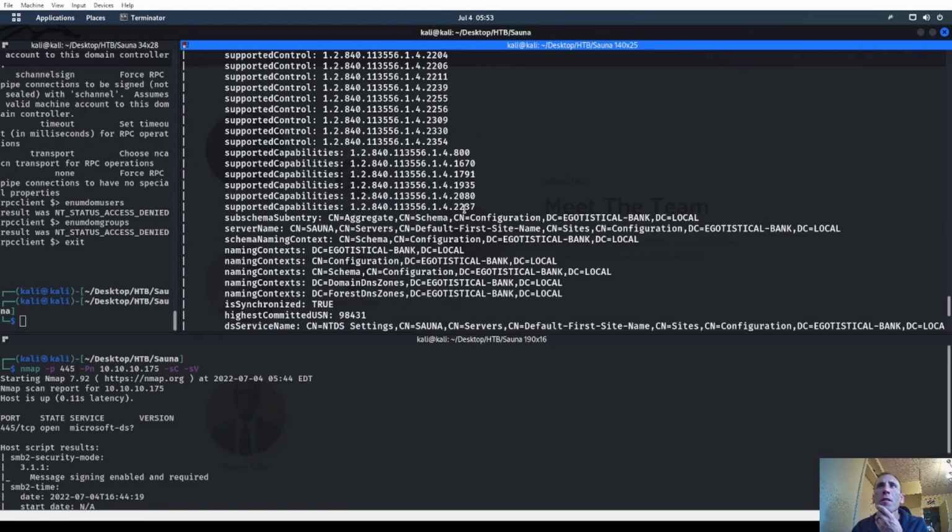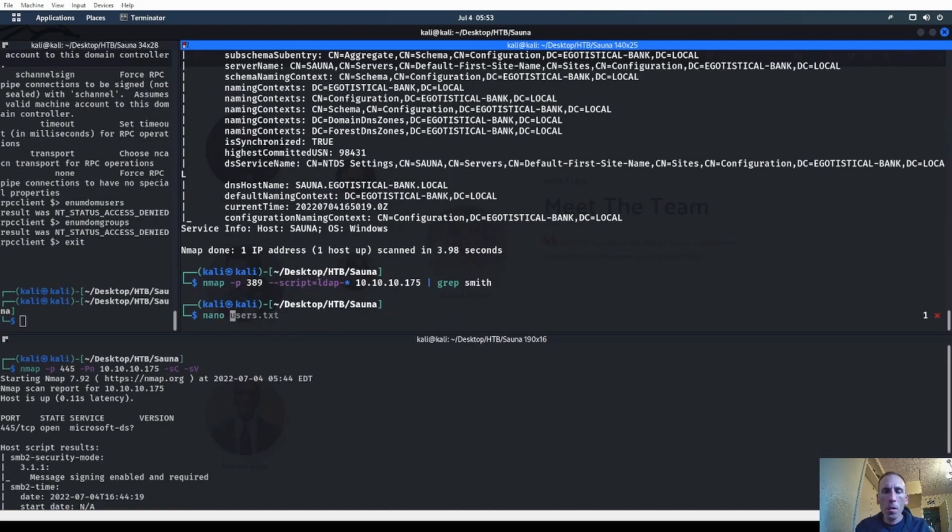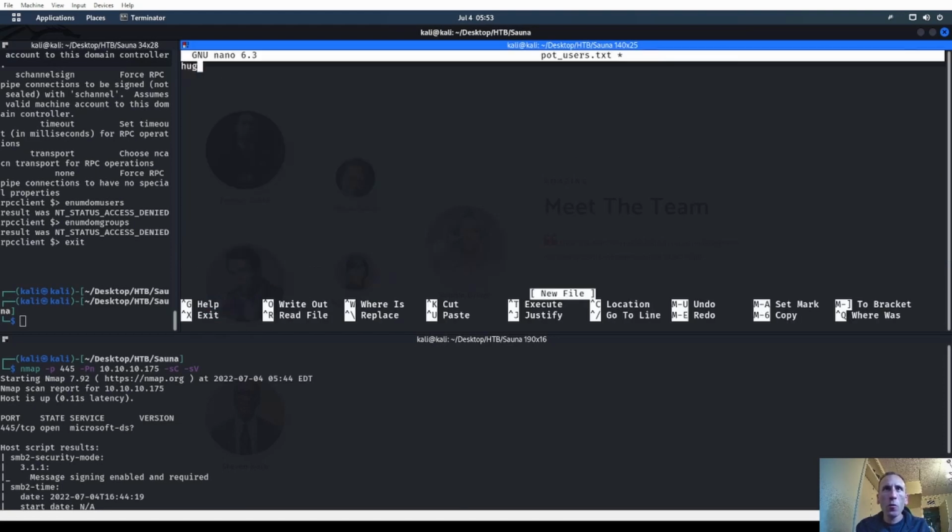Hugo Smith. Let's go into nano. Potential users.txt. We'll do Hugo Smith, H Smith, Hugo.Smith, Smith Hugo, Smith.Hugo, Smith H. Looks pretty good, right?